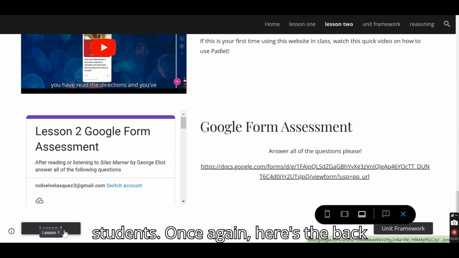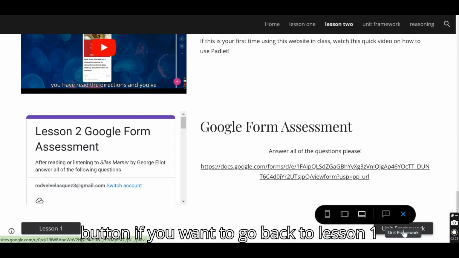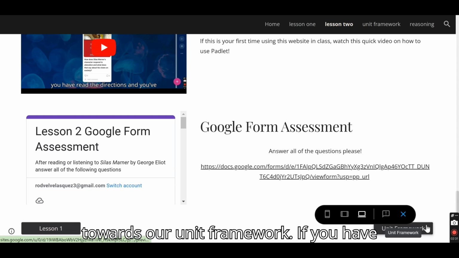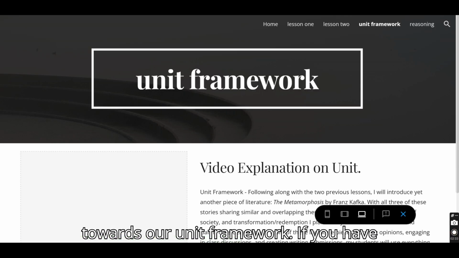Once again, here's the back button if you want to go back to Lesson 1, and then forward button if you want to go towards our unit framework. If you have any questions, please let me know.